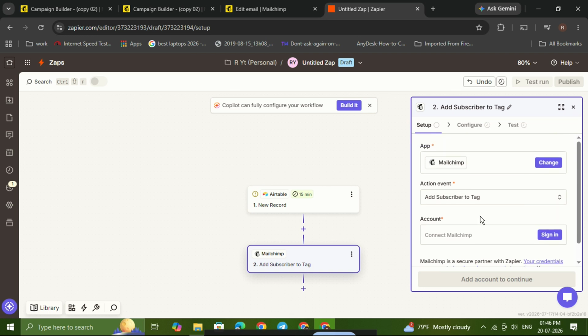After everything looks good, click on the built-in test option to make sure the workflow is working as expected. Zapier will send a test through the automation so you can confirm that Airtable data is successfully reaching Mailchimp. If something doesn't look right, go back and adjust the field mapping before continuing.